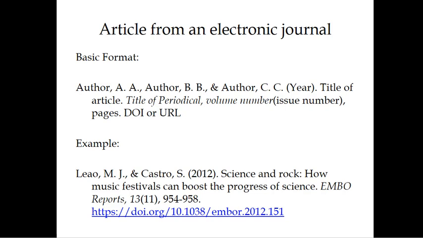But at least in the 7th edition, it does say that this information does need to be linked. It does need to be clickable. It does need to actually take you to the article itself. So that's why it is hyperlinked here. But again, that's at the discretion of your professor.